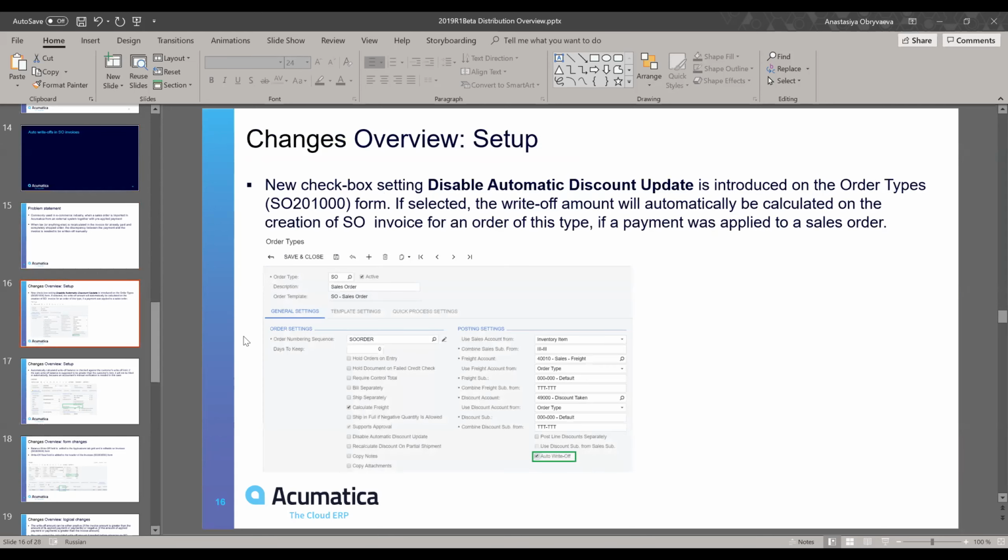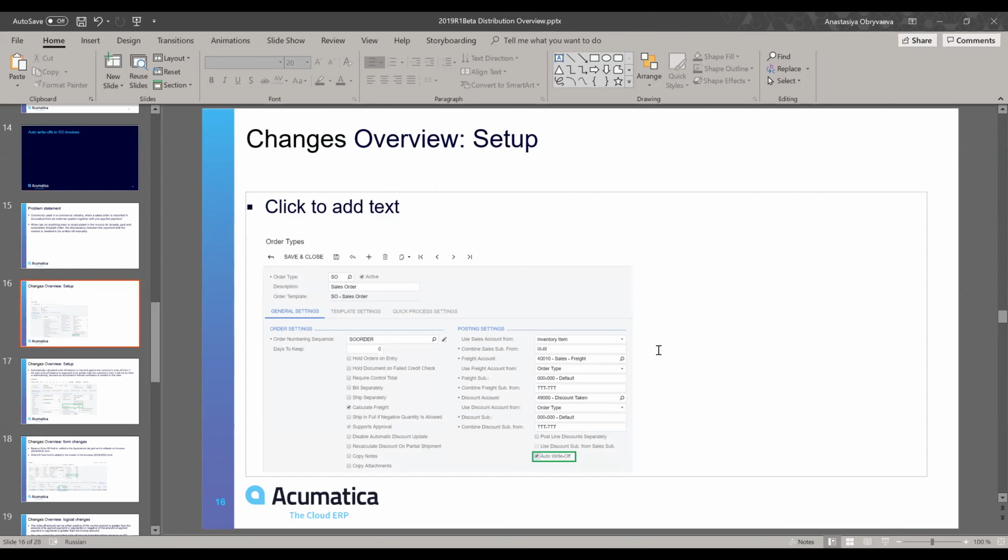What we did, first of all, we added a new checkbox setting, disable automatic discount update. Oh, sorry, it's the text from another presentation. Let's delete it.